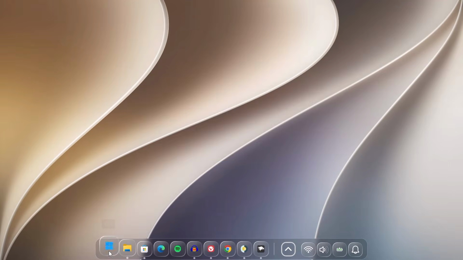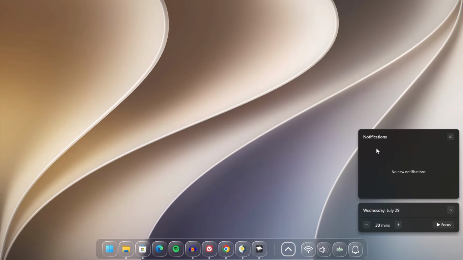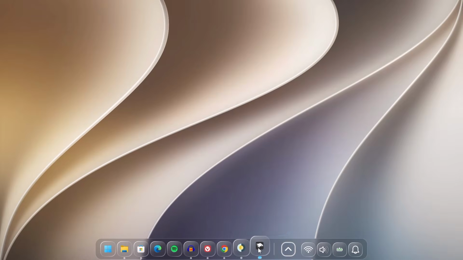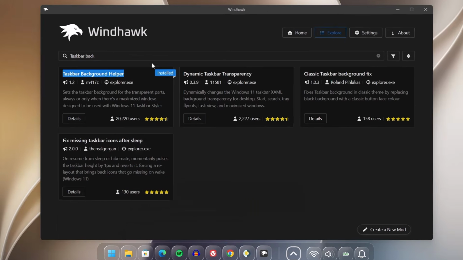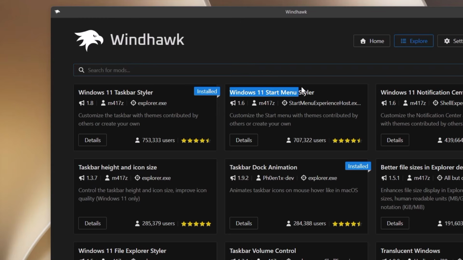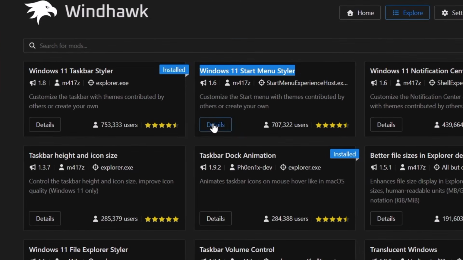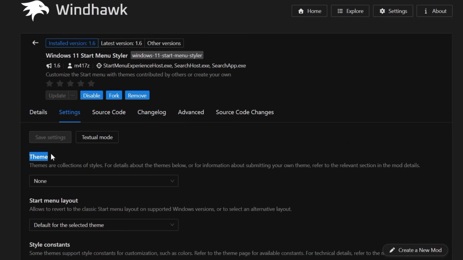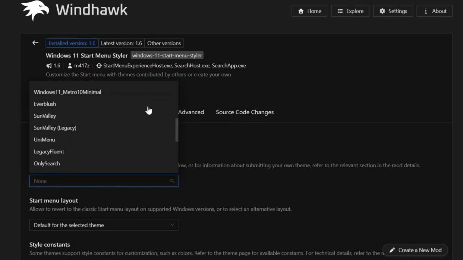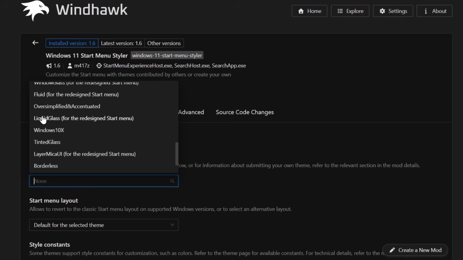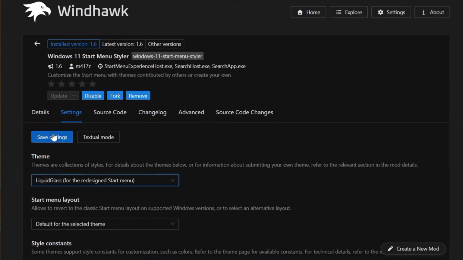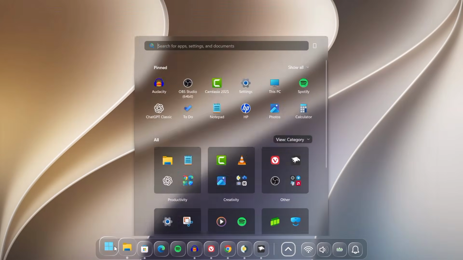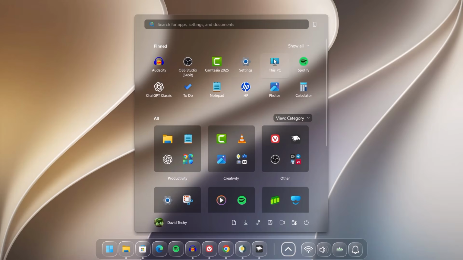Now, if you open the start menu and your notification center, you would see that they don't match with what is going on here. Now we're going to change that. Head on back to WindHawk, go to explore, and this time we're going to install Windows 11 start menu styler. Click details, proceed to install it. Go on to settings, under theme, expand it right here, scroll down, choose liquid glass, click on that, click save settings. If you open the start menu, now we have this transparent start menu, which goes well with what we have going on down here.